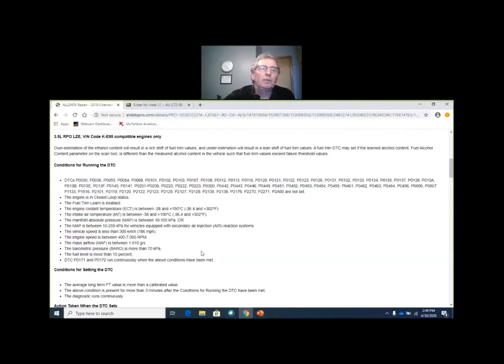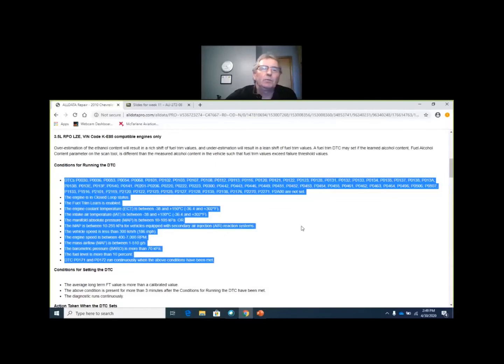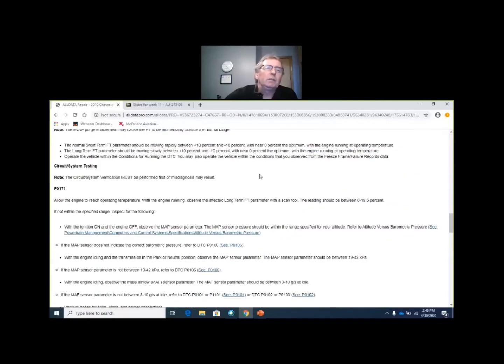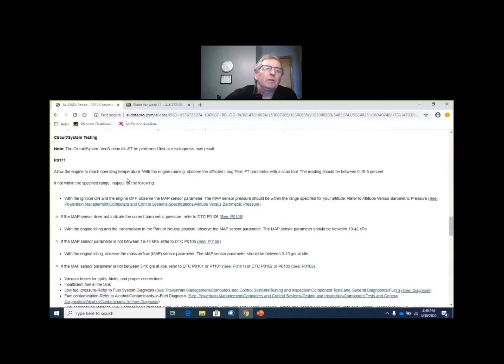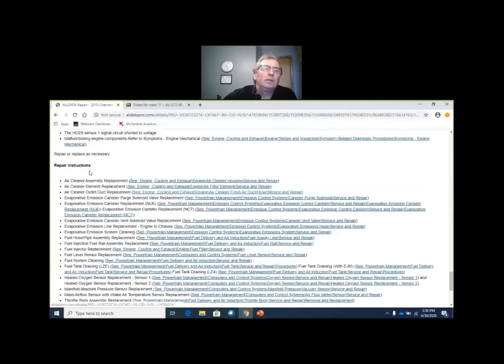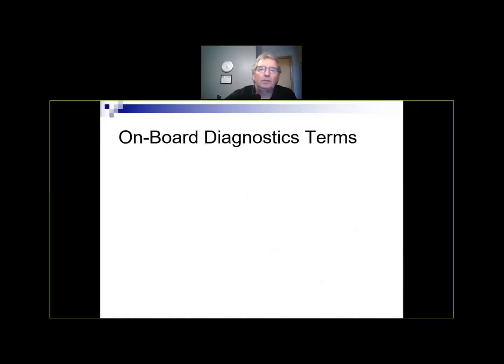It won't even run it if the fuel level is less than 10%. It won't run it if you're less than negative 36 degrees Fahrenheit. To set the code, it's above a certain fuel trim for more than 3 minutes after you meet all these conditions here, right? So once the vehicle's warmed up and all that kind of stuff. And here's what it takes to make the code go away, and we're going to talk about this some more, but here's the pinpoint test, right? So the circuit or system testing, right? So it's telling you, check this, check that, and then how to repair it, right? So this is kind of the idea of a pinpoint test, right?